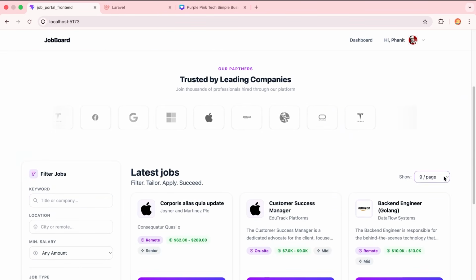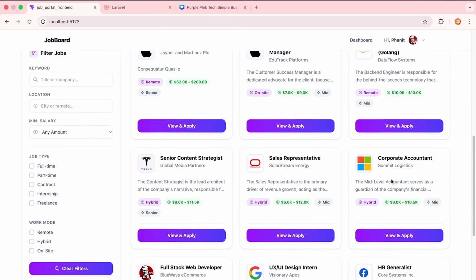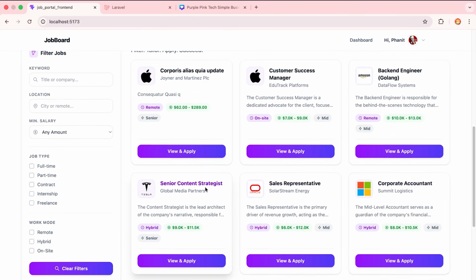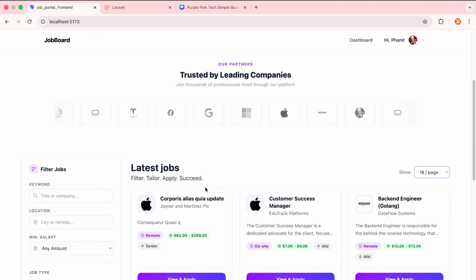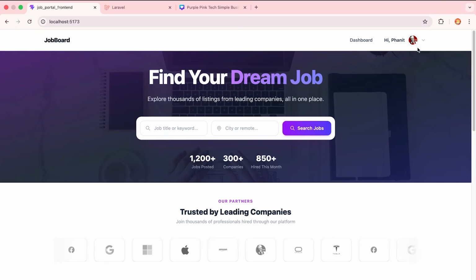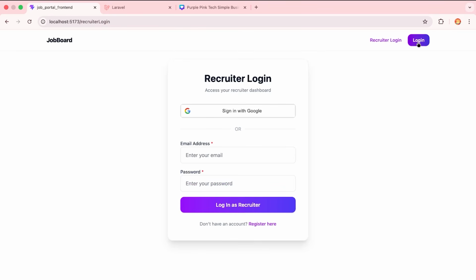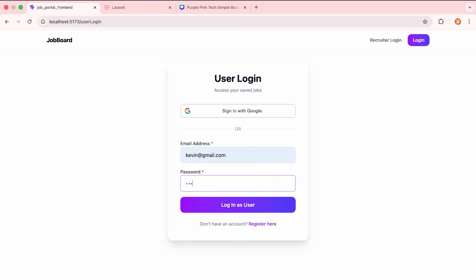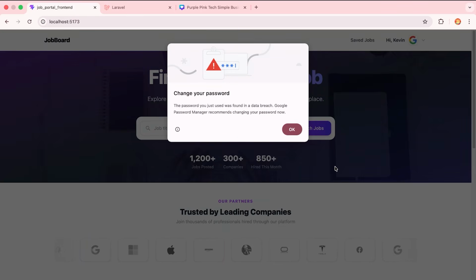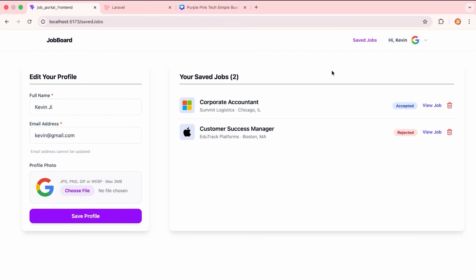And this shows the page, so I can show 18 job listings per page. So I can click this, and then it will show 18 job listings per page right here. So this is 10 job listings. We don't have up to 18 jobs. Okay, then I'm gonna log out. Then I'm gonna go to user. Okay, then I'm gonna click save job. So you see, accepted means the recruiter has accepted my application right here.